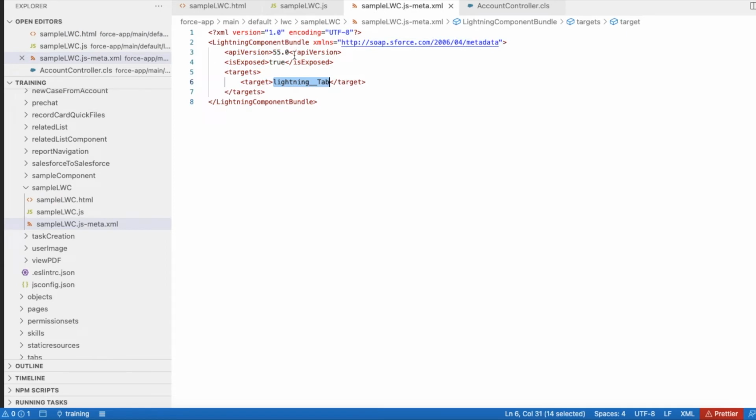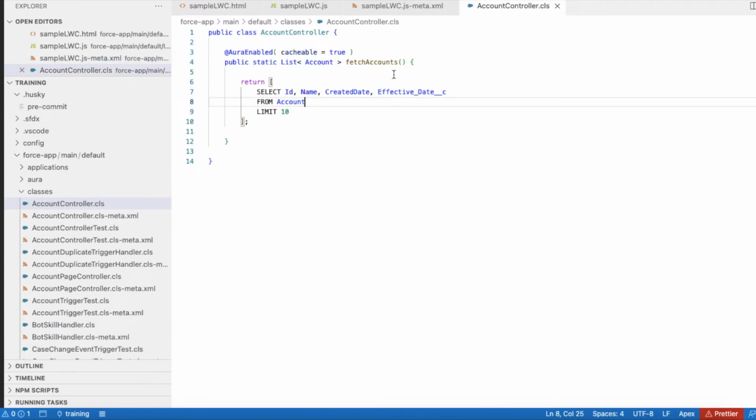So I created a tab. In my metadata XML, I'm using target as lightning tab. And this is my simple Apex class. I have a method called fetch accounts where I'm fetching ID, name, created date, and effective date from the account object, limit 10. So I'm just getting 10 records.